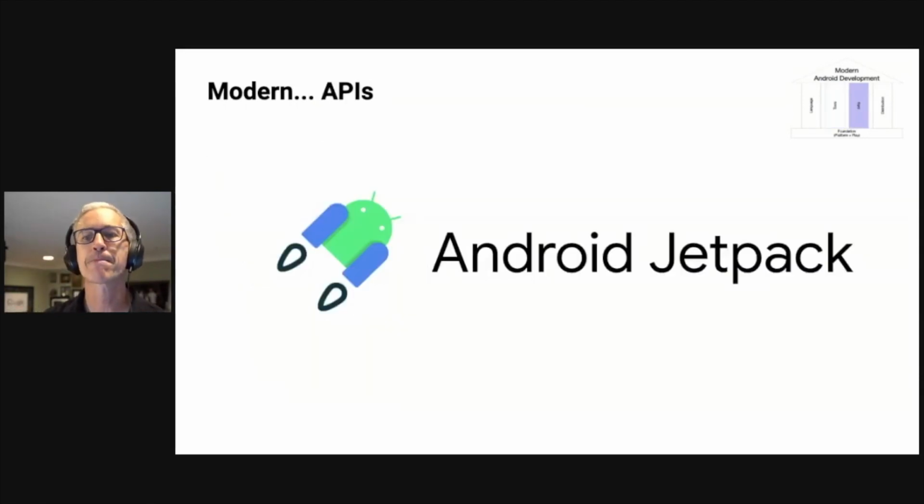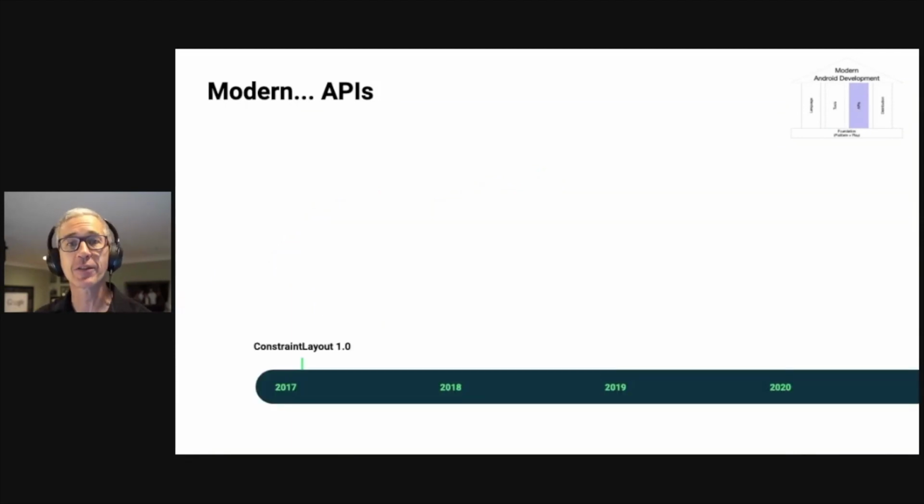use? On the API side, I want to talk about the unbundled libraries, which are basically a subset of Android Jetpack. It's not all of it. Jetpack is huge, right? But what we're talking about is the optional pieces that we really think you should be using on a regular basis to simplify and improve your development process.